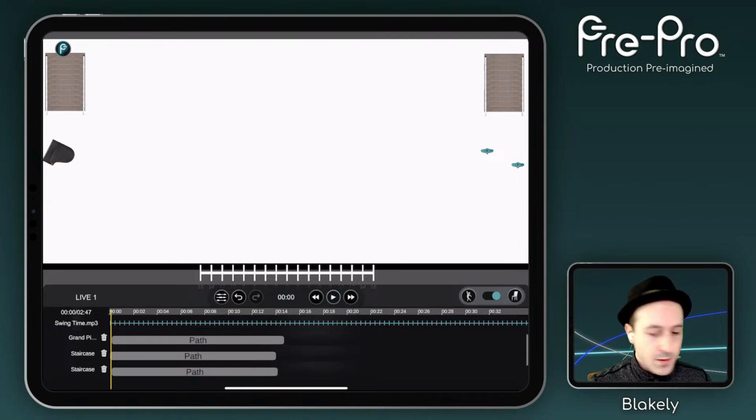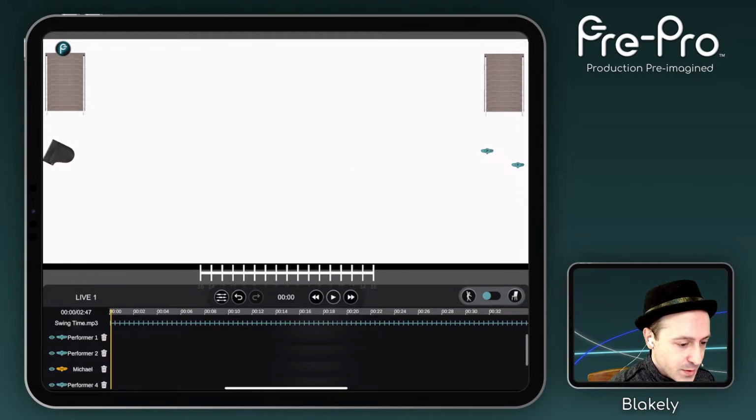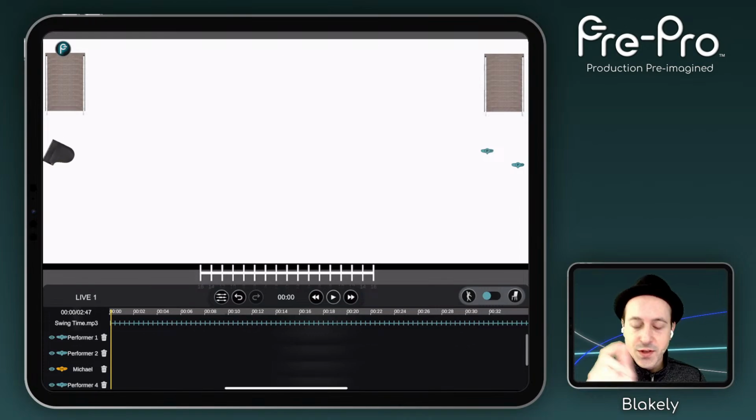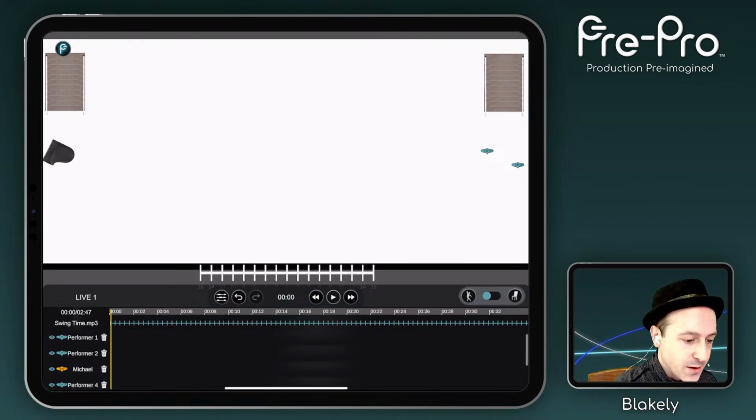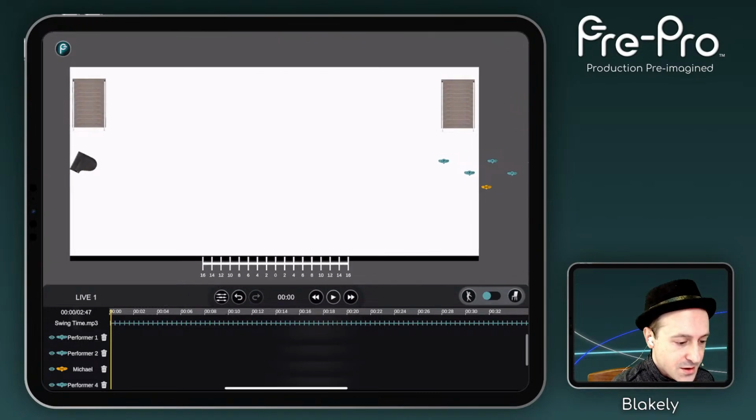And now I'm going to come back, and we are going to record our performers. So I'm going to go ahead and click this little toggle here so I can see my performers. And I'm going to zoom out here just a little bit. Remember, you can pinch to zoom with the 2D and use your one finger on 2D to move it around. So I'm just going to zoom out here.